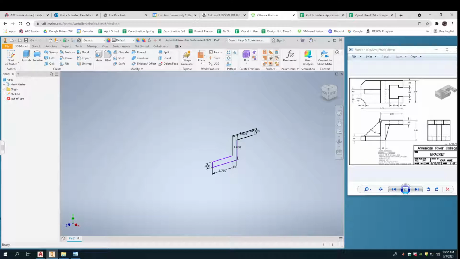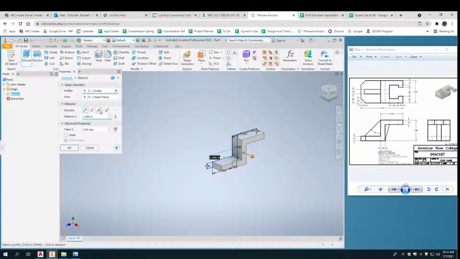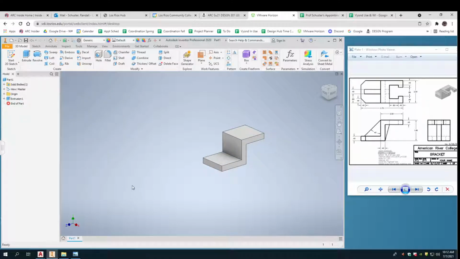And now I'll extrude it, and I'm going to go each direction 1 inch. So I'm going to extrude that thing, and I'm going to go each direction to a total of 2. There. I got the major part.